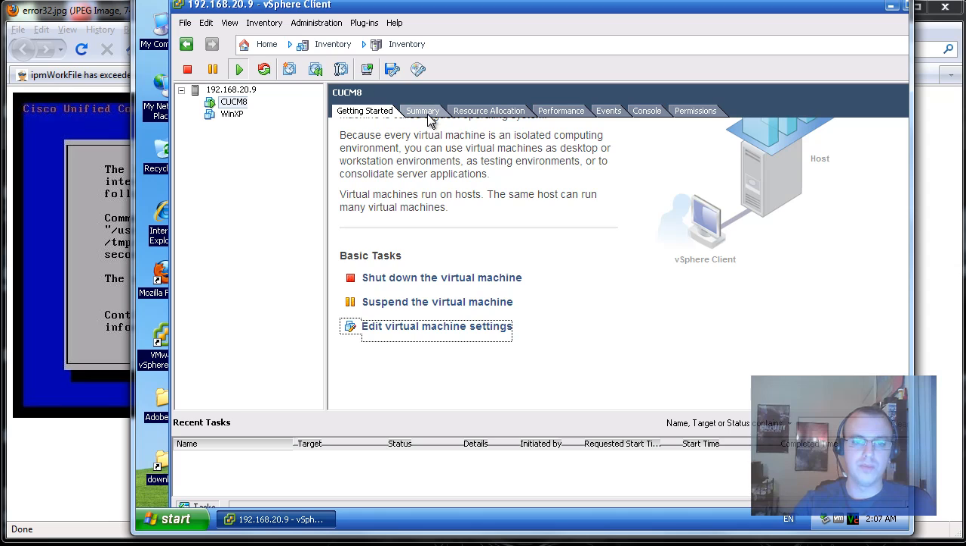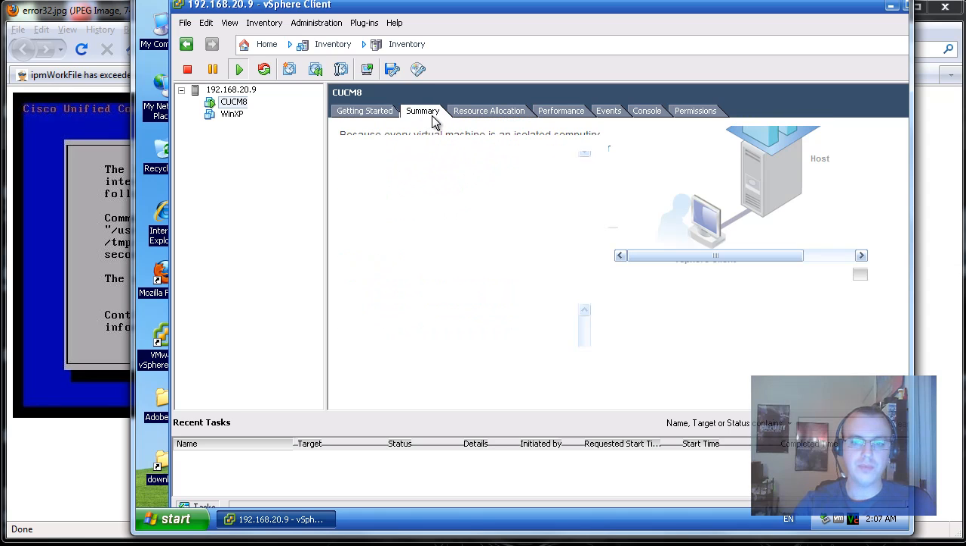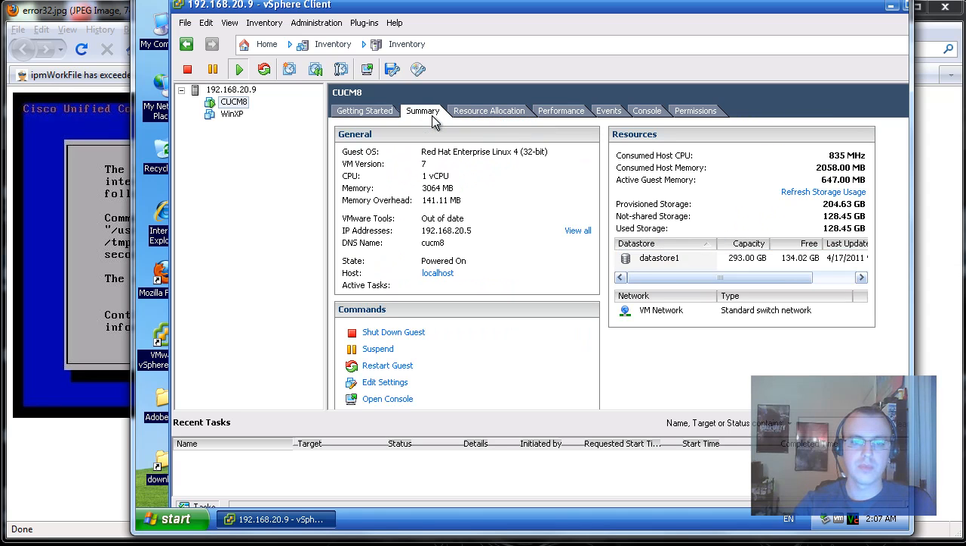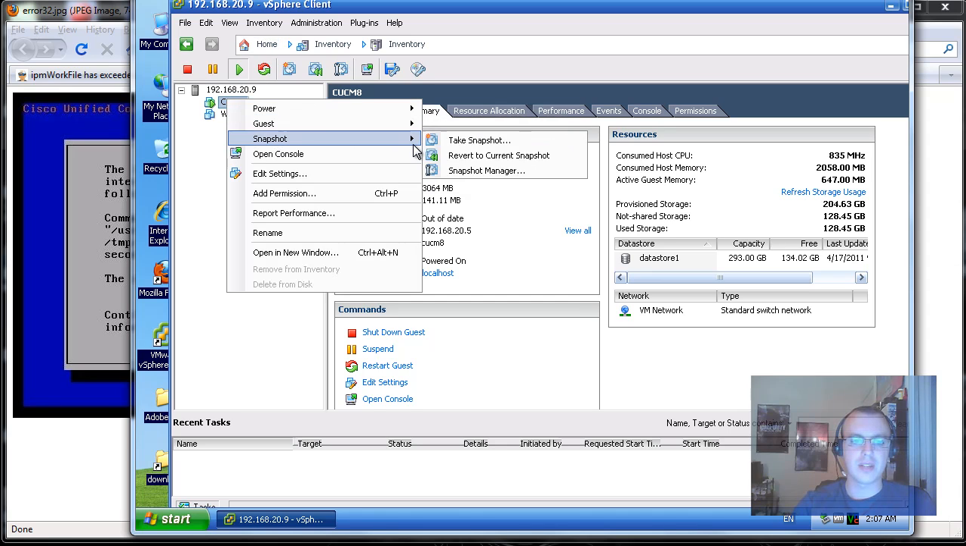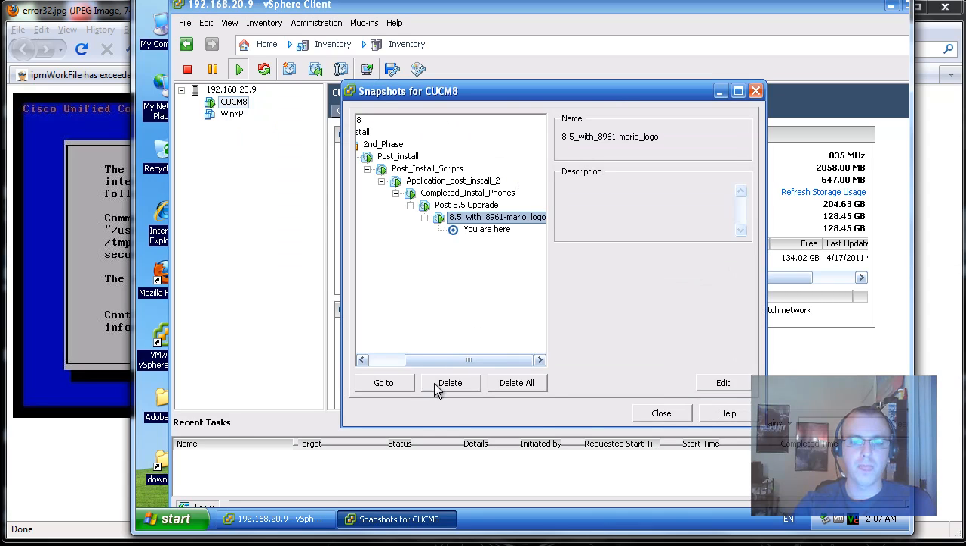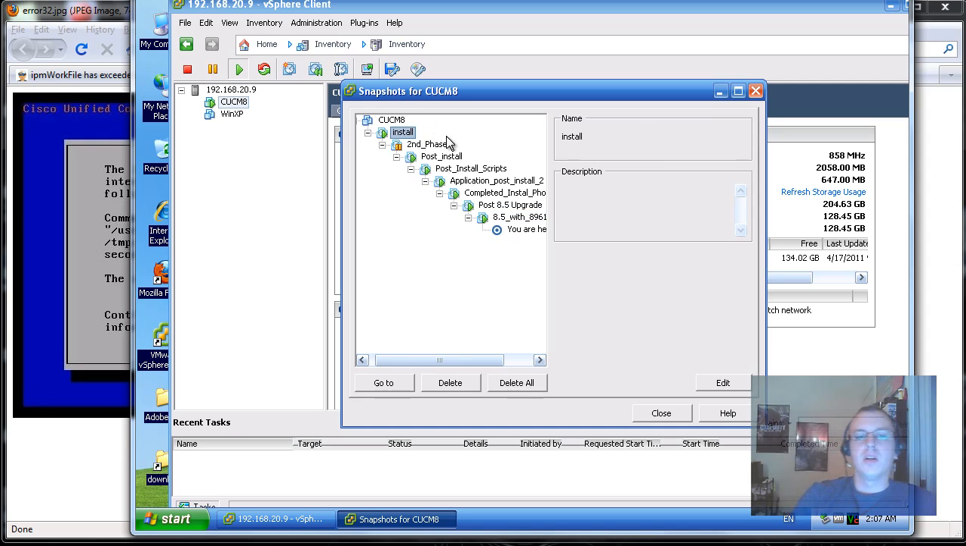That's up and running now, but more importantly what we want to see is the snapshots. So we'll go to Snapshot Manager. All right, you see here we've got the install.